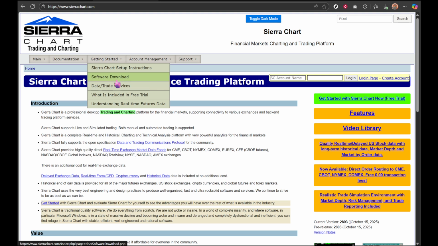That's it. With TWS or IB Gateway configured, Sierra Chart set to the Interactive Brokers service, and the connection verified in a paper environment, you're ready to trade confidently through Sierra Chart.